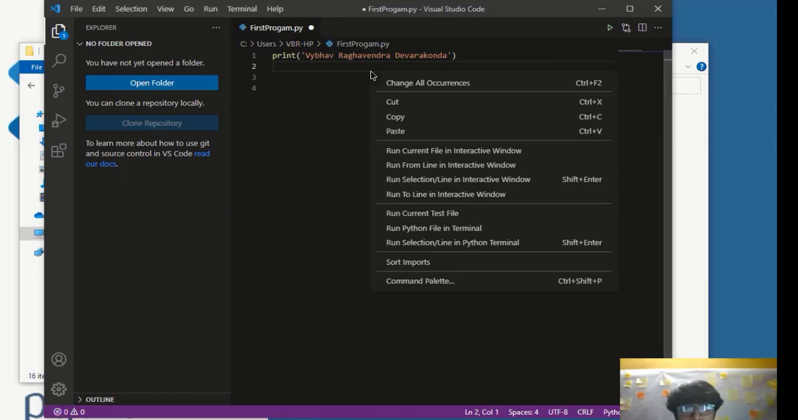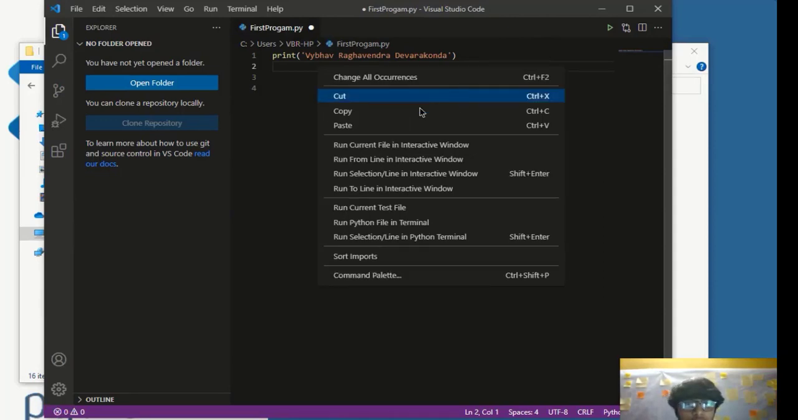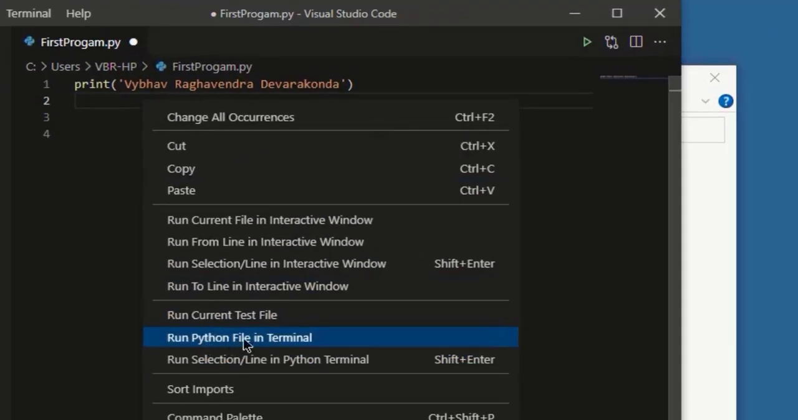And now let's see if it runs. After installing the extension, if you right click, you'll find all these options which were not there before. And over here you just need to click Run Python File in Terminal. This option over here, Run Python File in Terminal.